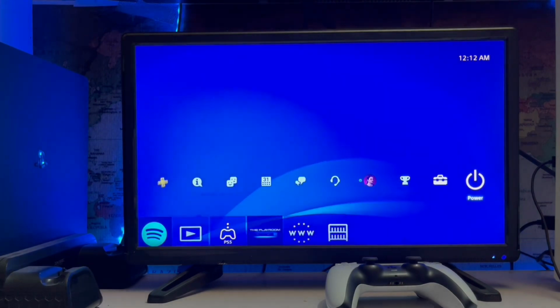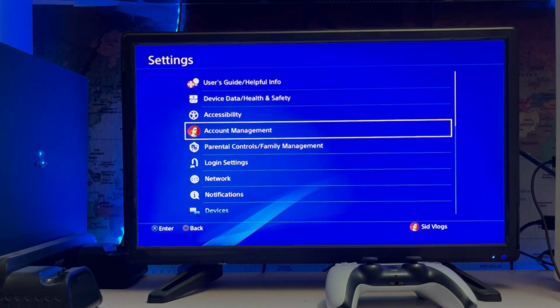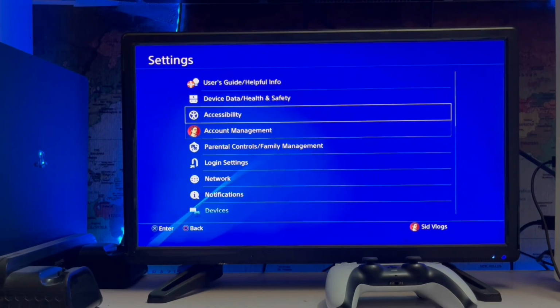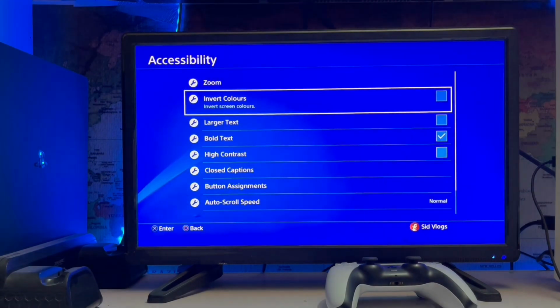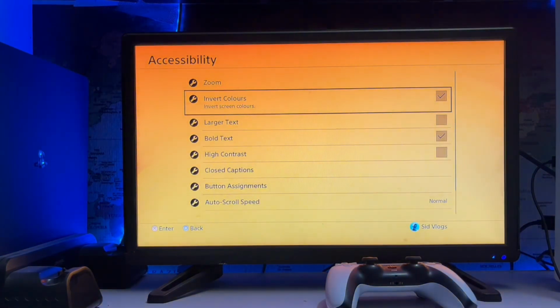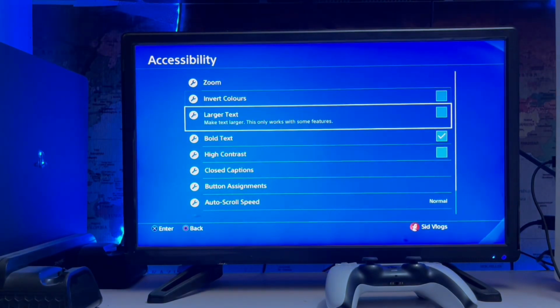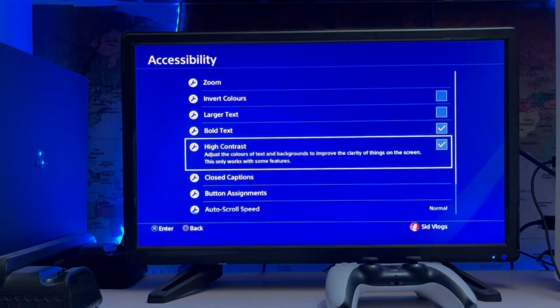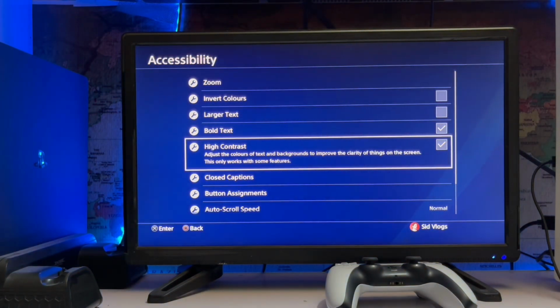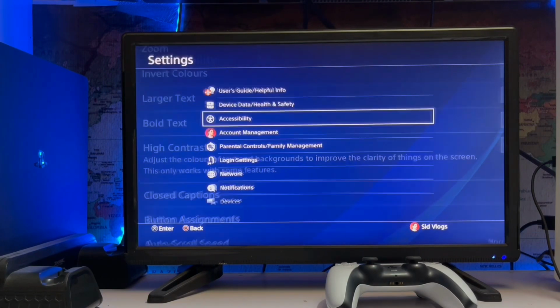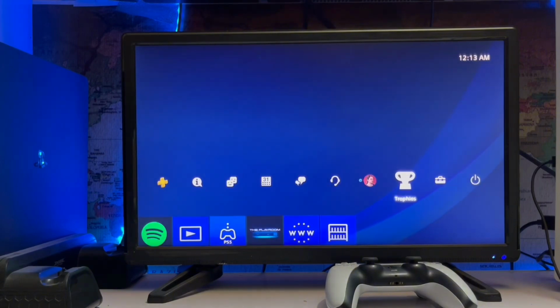So settings, here is the account management, go down to accessibility, and here is the invert color accessibility. Here you have the invert color, home screen invert colors, and the high contrast, and here is the adjust the colors of the text and the background, improve the contrast settings.